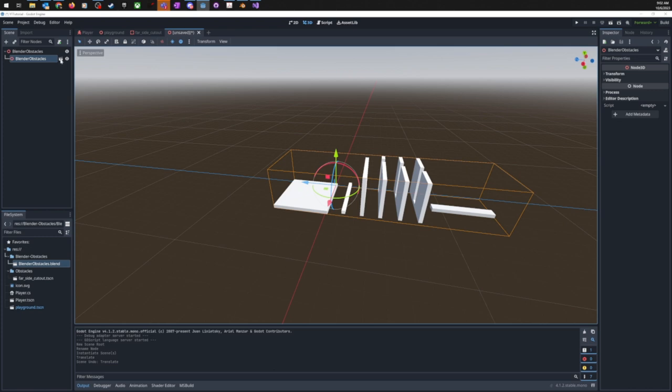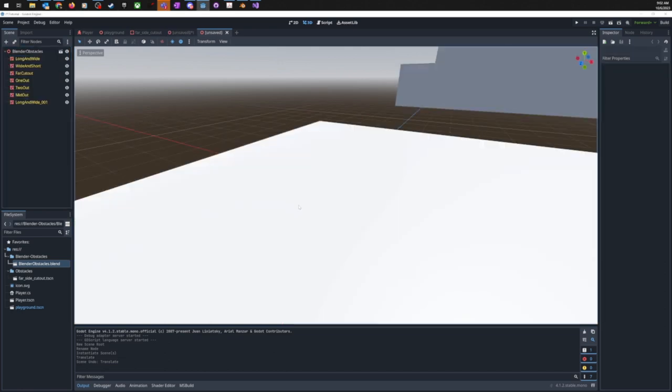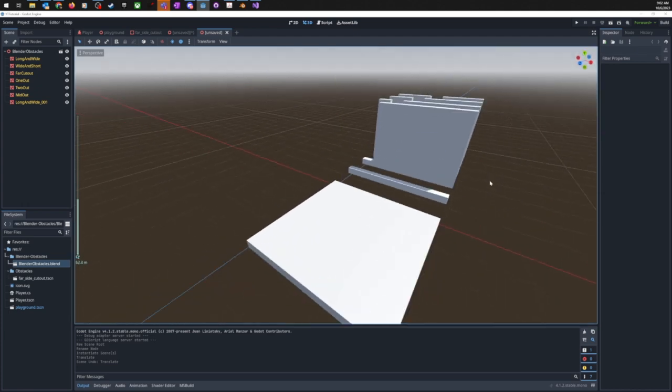So what we have to do is hit this little movie director, clapper thing. And it says open in editor. And then it'll say, okay, this was automatically imported, so you can't change it. To make changes, you have to have an inherited scene. We're going to say new inherited. And here's our new scene.